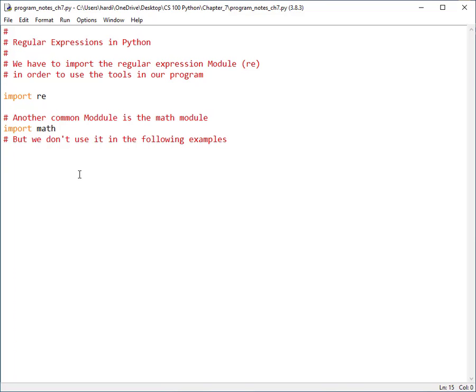We are not going to use it, but to illustrate, there are many other libraries that are available in Python. One of the more common ones is the math library. So here I just show you that you can use the import to import the math library to get mathematical functions like sine, square root, cosine, and things like that. But we're not going to use it in the following examples.